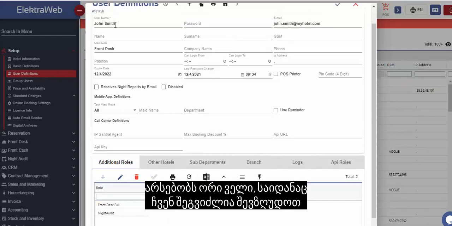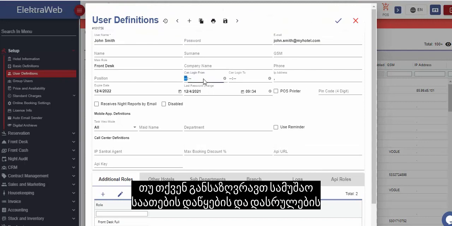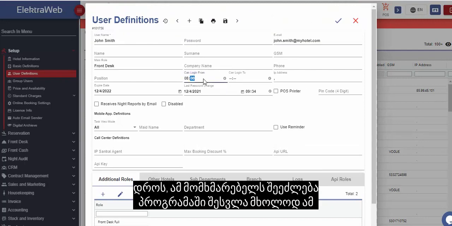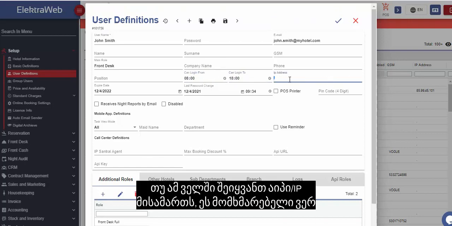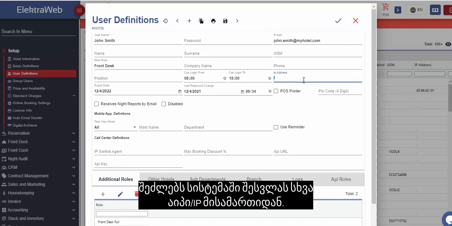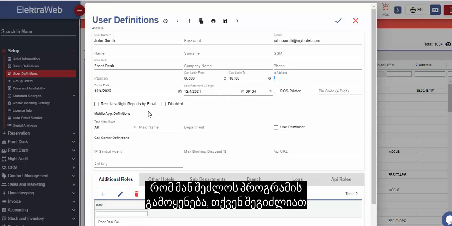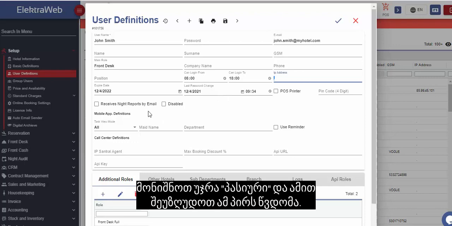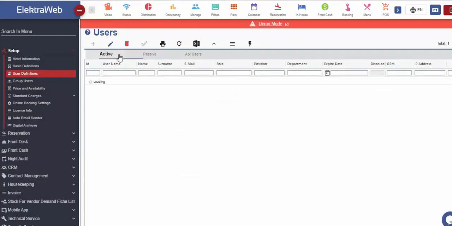There are 2 fields with which we can restrict users' program use. If you define the start and end time of working hours, this user will be allowed to enter the program just during this period. Second is the IP limitation. If you enter an IP address in this field, this user will not be able to enter the system from another IP address. If the related user left the hotel or you do not wish him or her to use the program anymore, you may limit access to this person by checking the passive box. These users are listed under the passive tab.